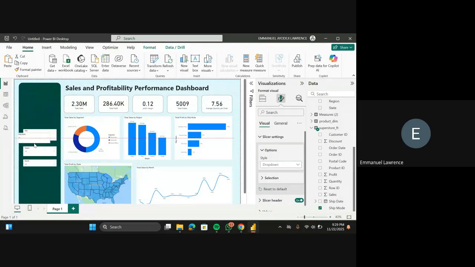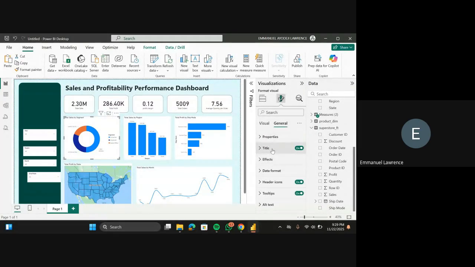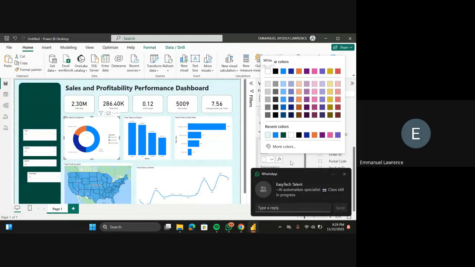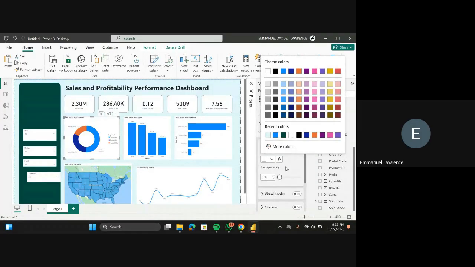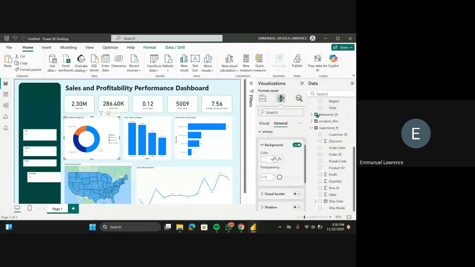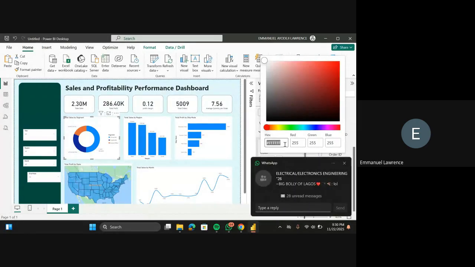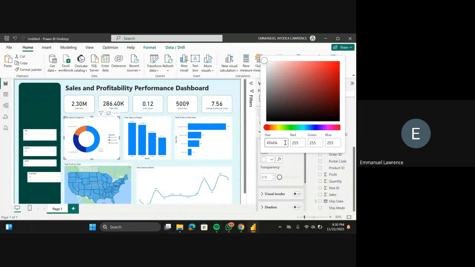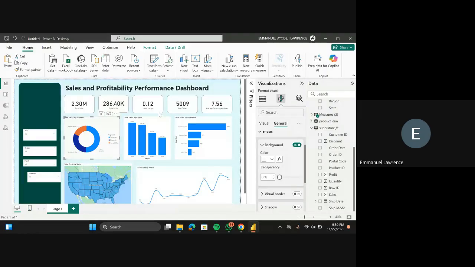These slicers are going to have the same background. I want to give it something different, not too white, because they are too white like this. I think the color is FE, so it's going to be like this. I like this kind of white because it's not too white, and you'll see it has changed already.